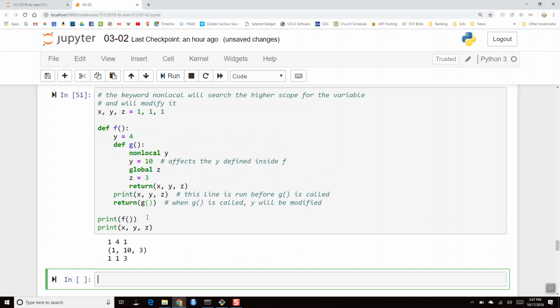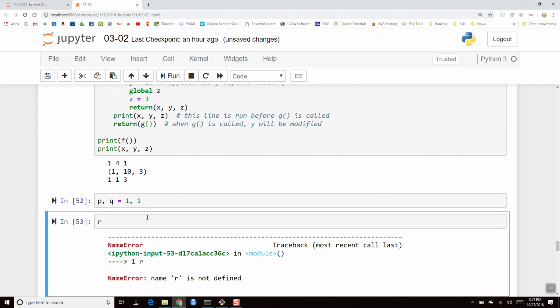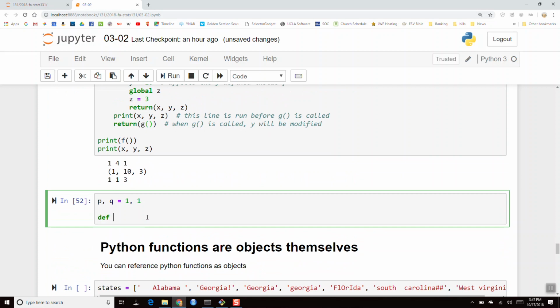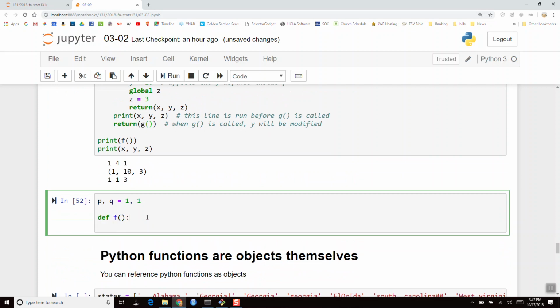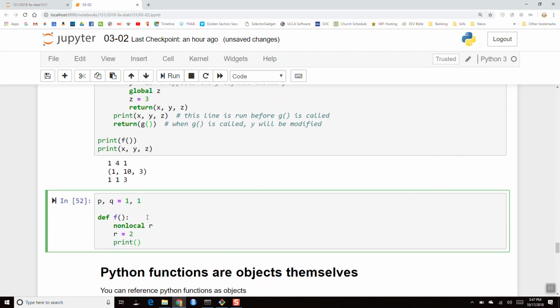Let's try P and Q again, be 1 and 1, and then I don't think R exists right now. No, there's not. Let me just check. Okay, so R doesn't exist. So we're okay here. And then so if I define F, and then I say nonlocal R, and we're going to do R equals 2, and then we'll print PQR, or we'll just return this as a tuple, okay?